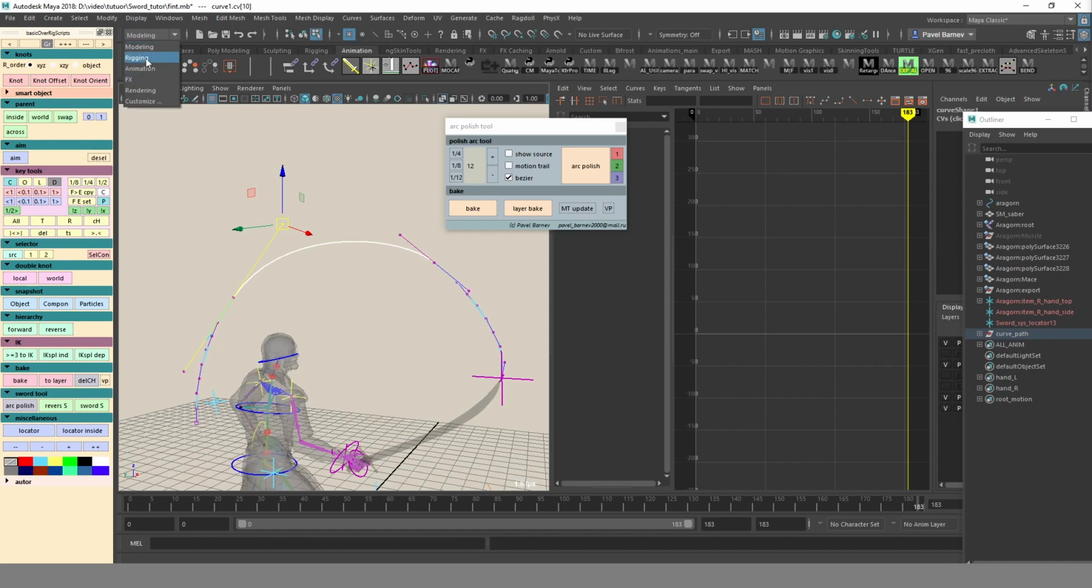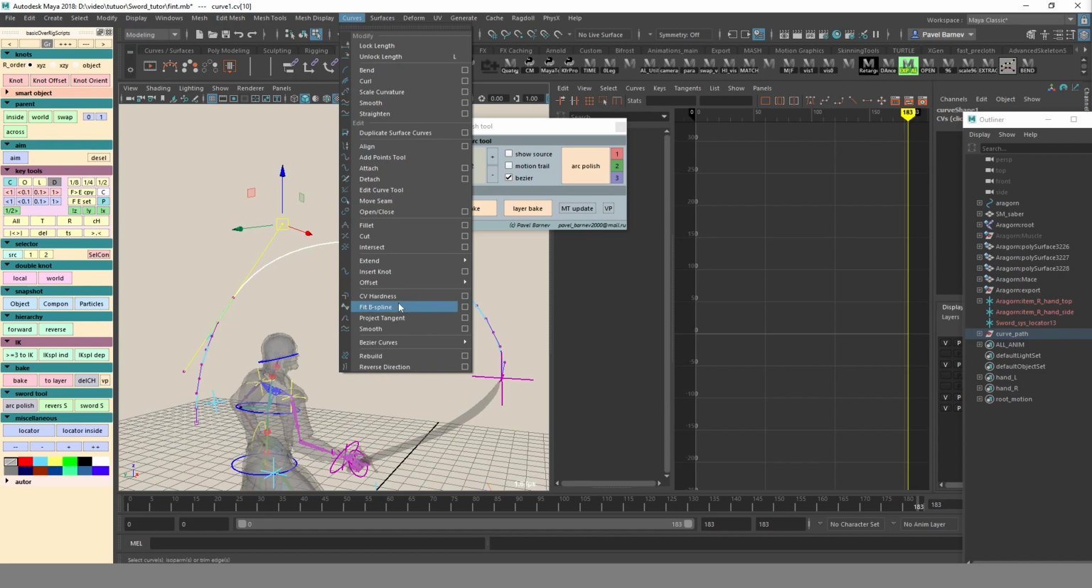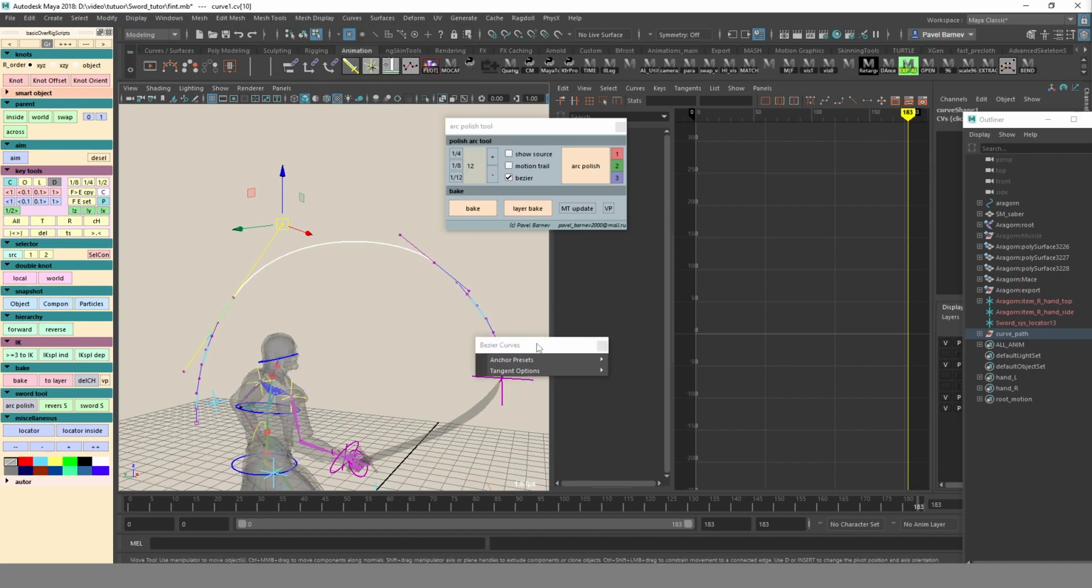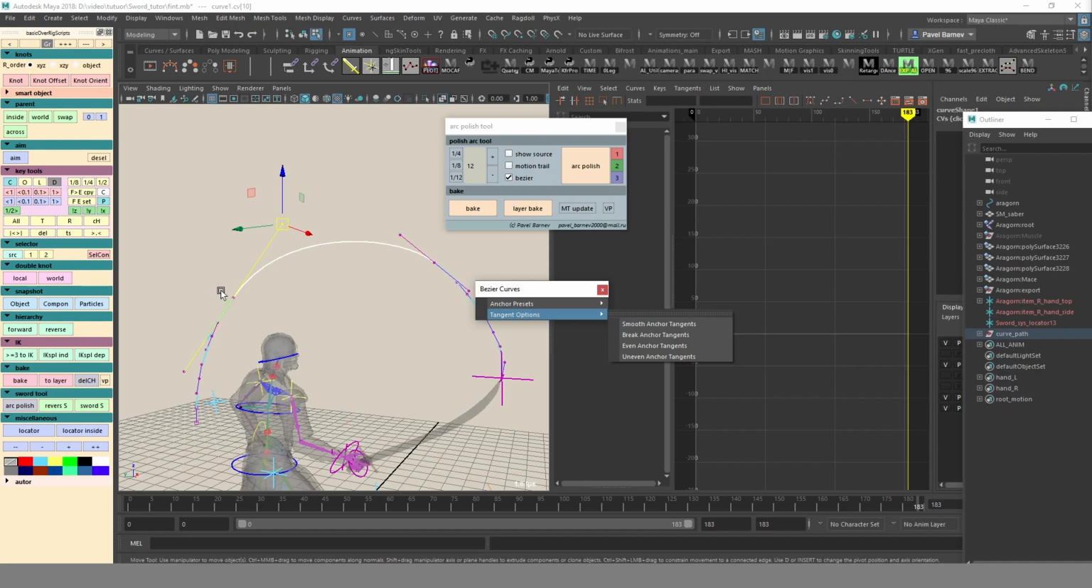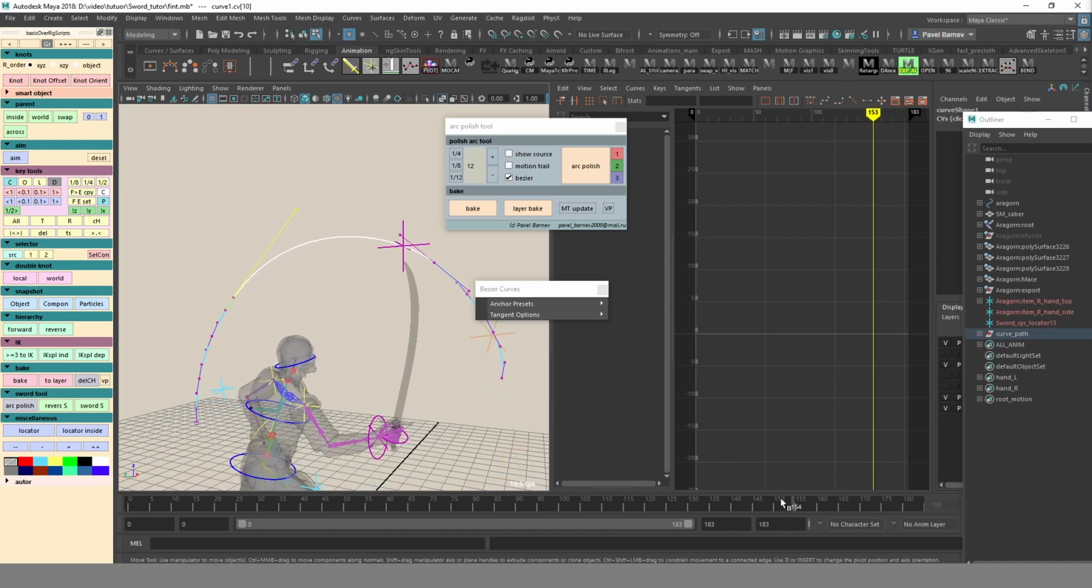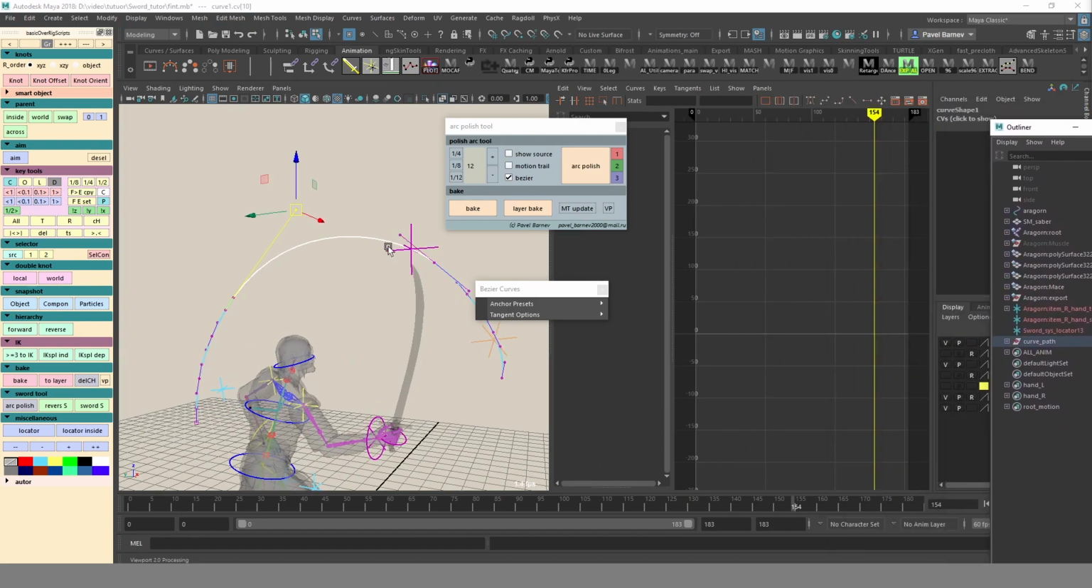I can also easily use the regular Bezier curve tools in Maya, so maybe I can add some points in places where I need to. I think I can do it like this. Alright. Yeah, you can see I have added a new point, a new vertex to this curve. What's next?